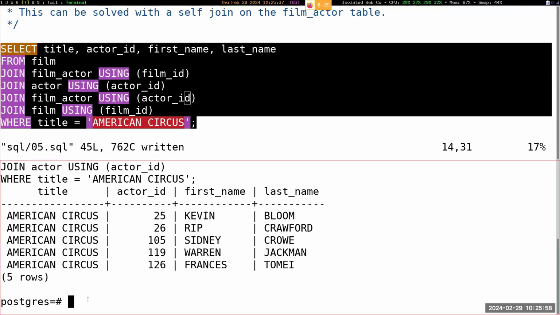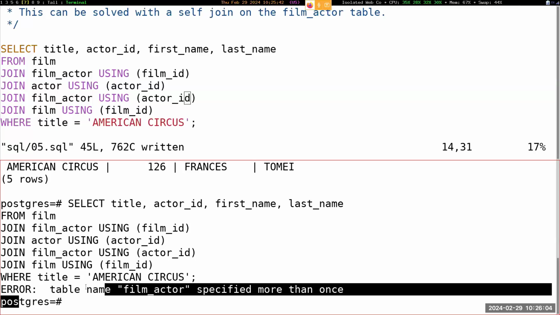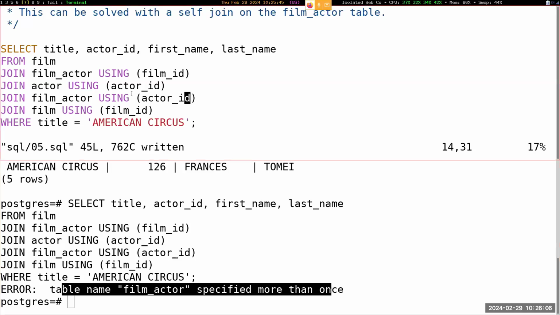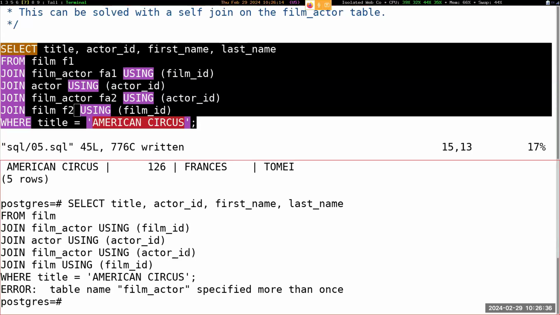So I'm going to copy all of that and paste it down here and hit enter. And you see that we get this error message saying the table name film_actor is specified more than once. Okay, we've seen that before. That happens with self-joins. I need to somehow name all of these tables that appear more than once. The common thing that I do is just take the first letter of the name, and for the first time I use it, put a 1, and the second time I use it, put a 2. So FA2, and then over here, F2 like that. Let's copy and paste that now down here.